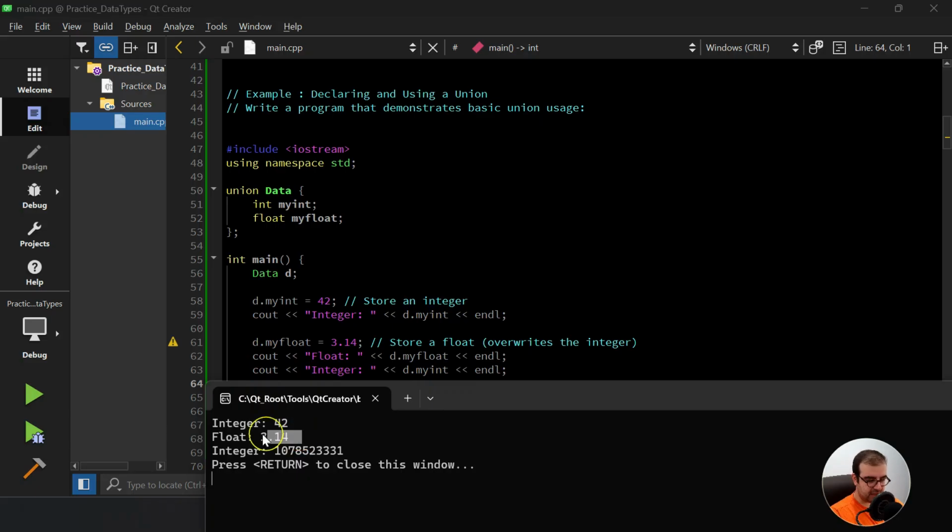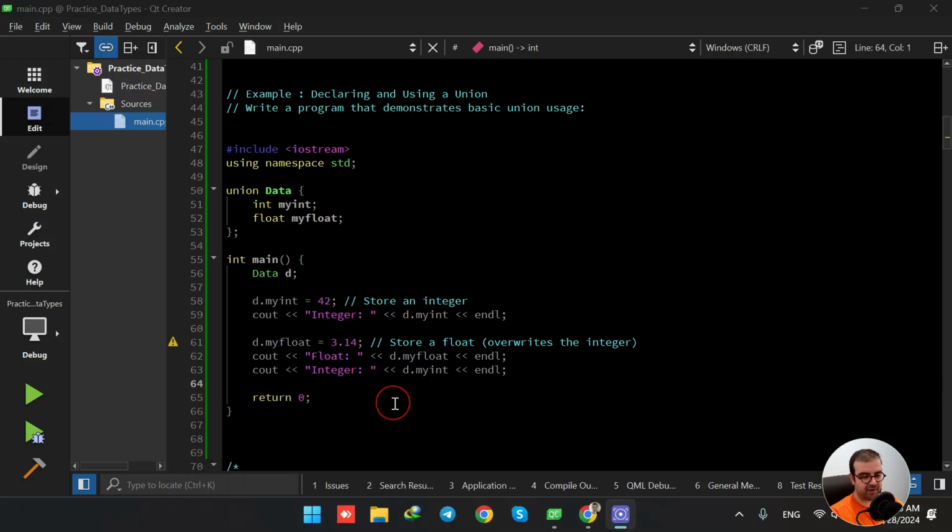Then we are printing out the float, but because we would like to prove that we are overwriting, I print out the integer value one more time. So we see that the integer is taking a garbage value. So this is the main difference between a union and a structure, because they are using the same memory location.